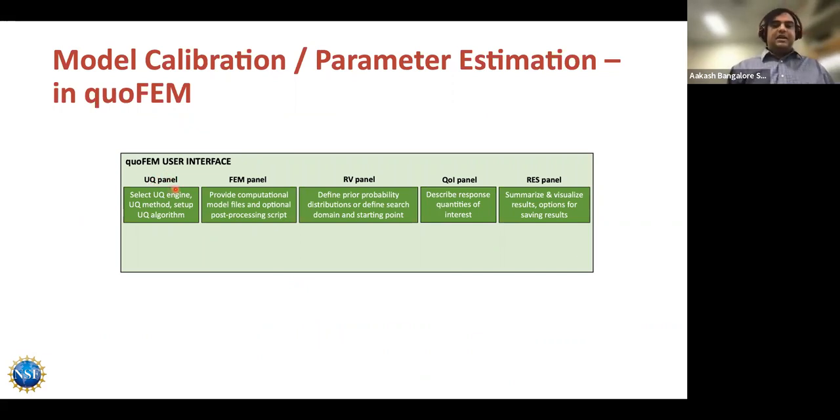So quoFEM has several panels. There are 5 panels. In the first 4 panels, you define your problem and set up the analysis that you want to conduct. Within the UQ panel, you essentially select what UQ method you want to use, whether you want to use probabilistic parameter estimation or deterministic and so on.